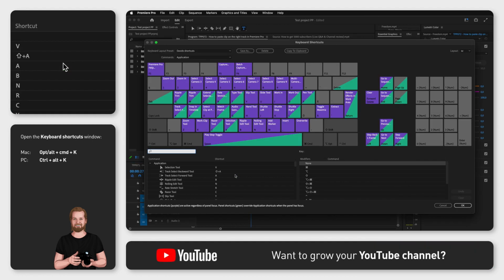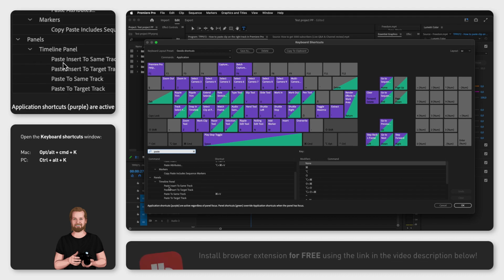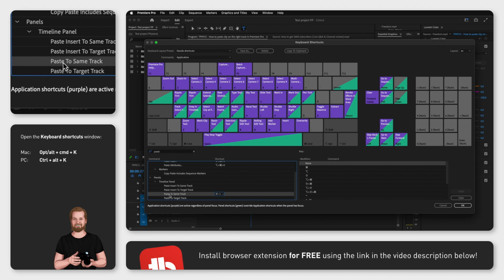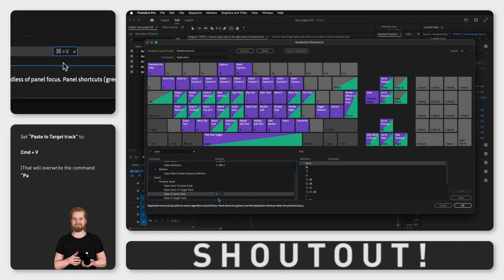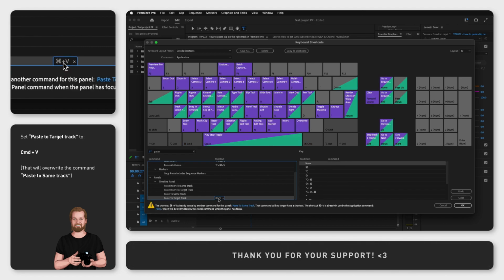Now, if you search for paste and scroll down, you have some new commands there, added by Adobe. In one of their updates, they changed the Cmd V shortcut, or Ctrl V on PC, to activate the command paste to same track by default. So if you want to change it back to how it was before, just click next to paste to target track and click Cmd V or Ctrl V to override it and then click OK.